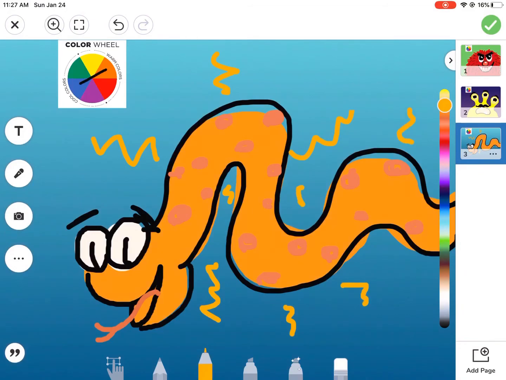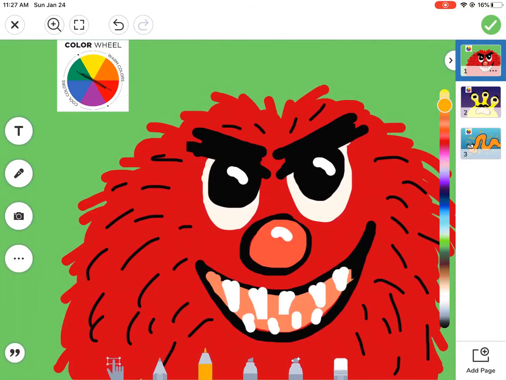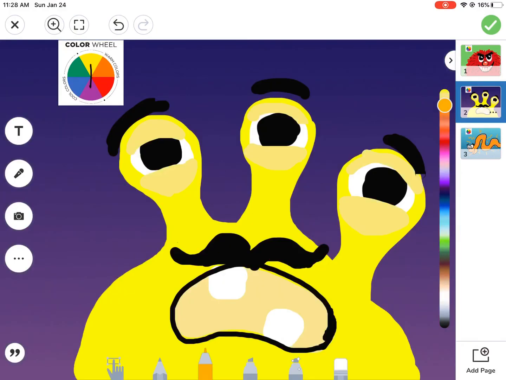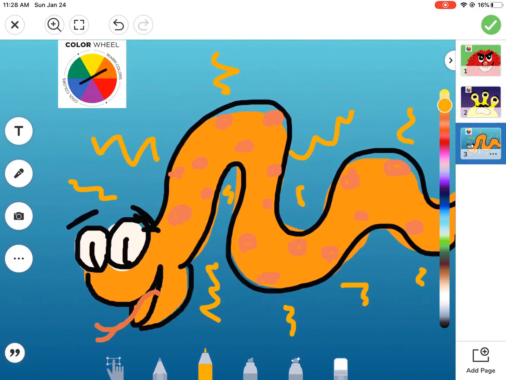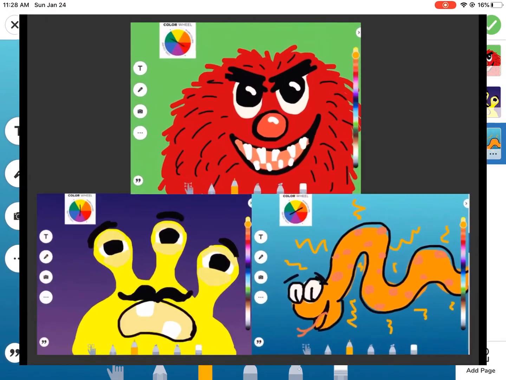So here is my final orange monster. And let's go back and review. For the first page, my background was green, so I made a red monster. For my second one, the background was purple, so I made a yellow monster. And for the last one, my background was blue, so I made an orange monster.